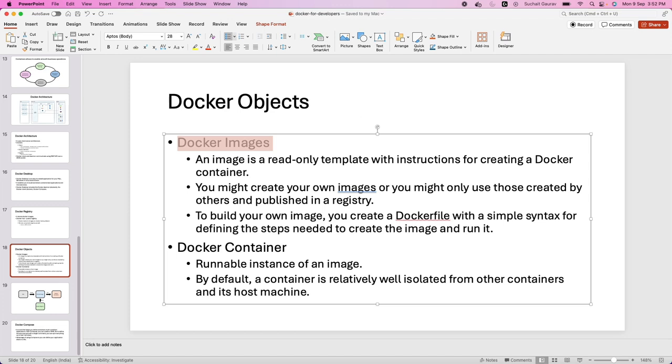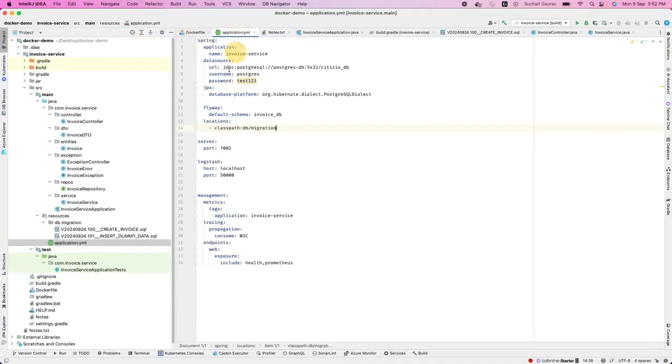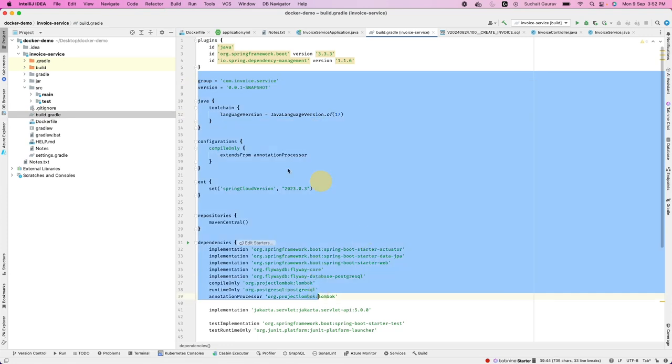So now, for example, I have one application, which is my invoice service application. I have prepared this in my IDE, and this is my invoice service application. It's a Spring Boot application. If you are not aware of Spring Boot, that's totally okay. Understand that this invoice application is a Java application, based on Gradle, and it's a Spring Boot application.